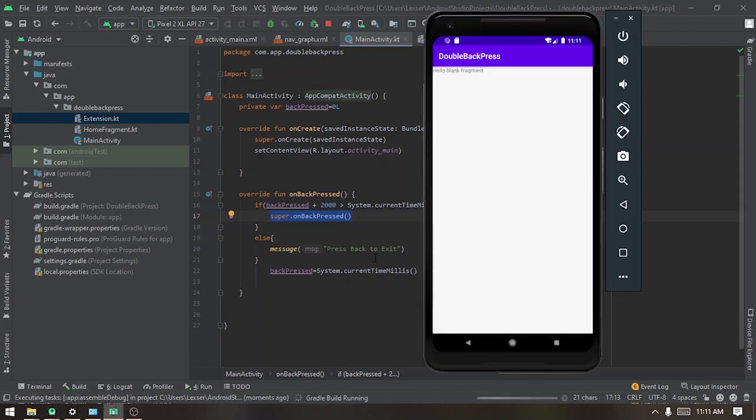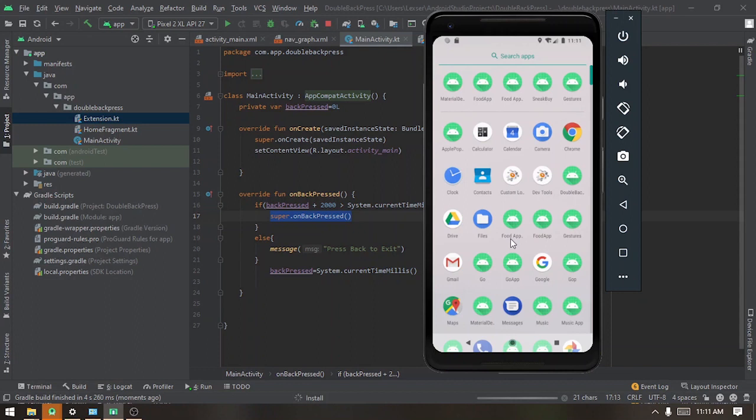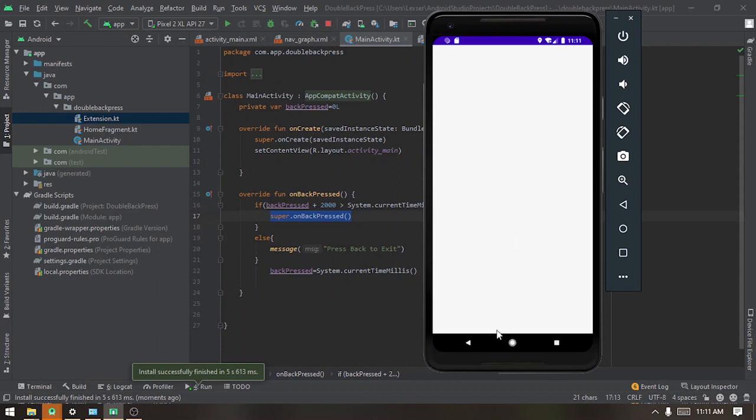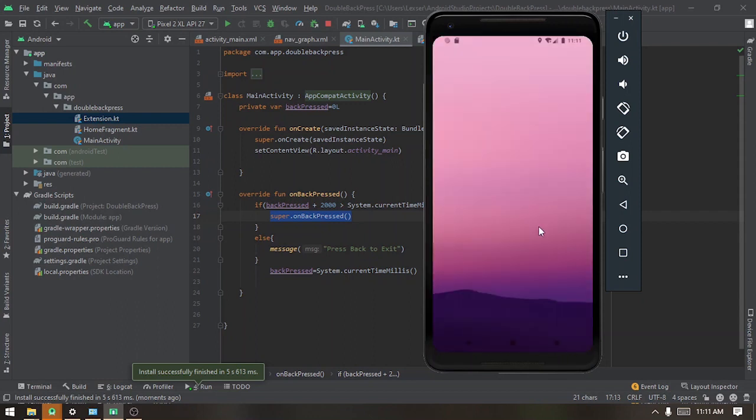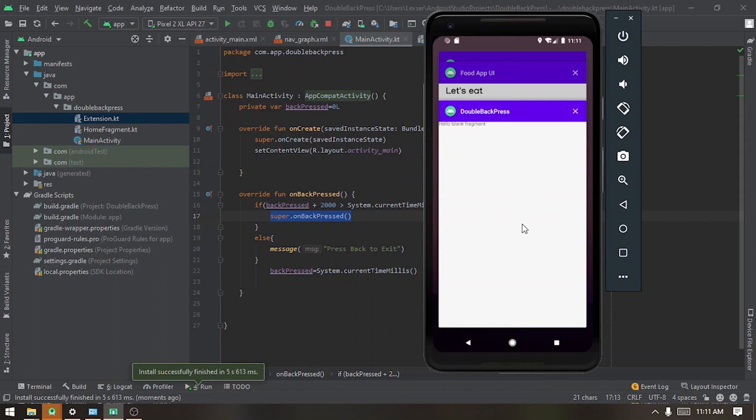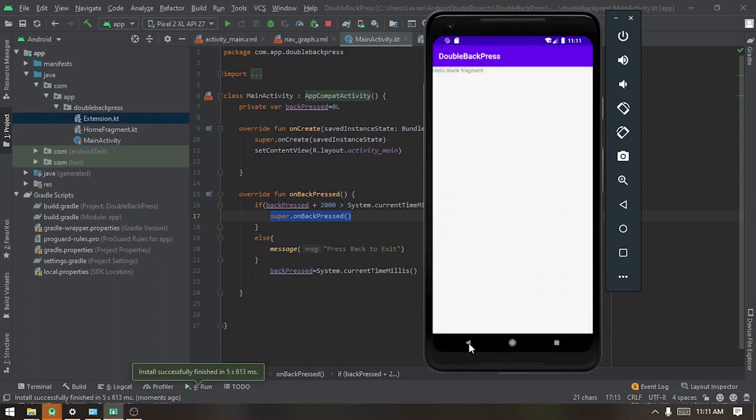So let's run the application again. We do a back press. Then a back press. Actually, I pressed this so many times. So let's go back. When we press it once, it shows press back to exit. After 2 seconds, when you press it again, it will show again. And when you press it once and press it again quickly, then it will exit.